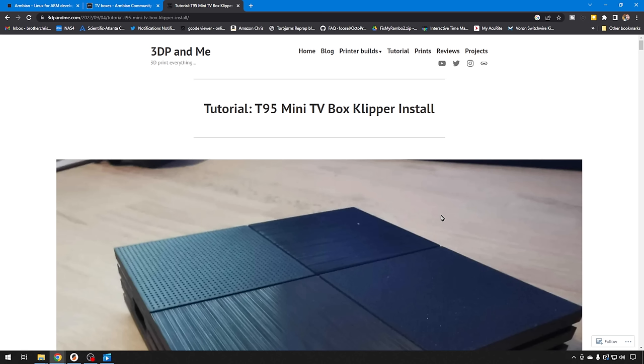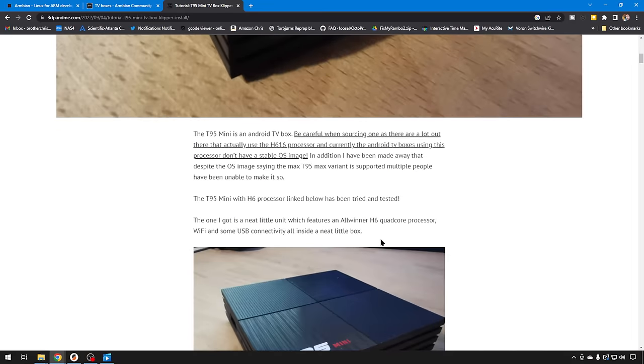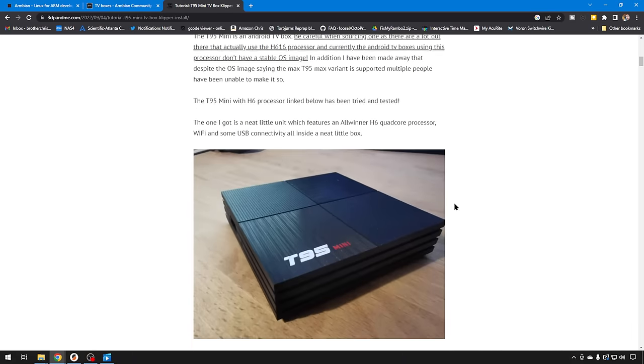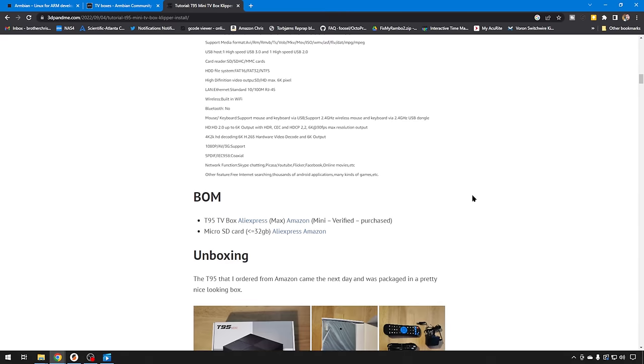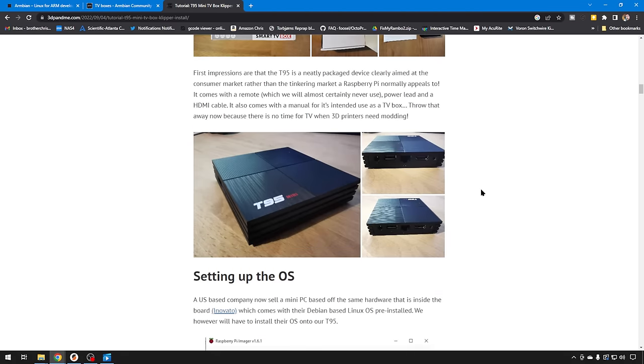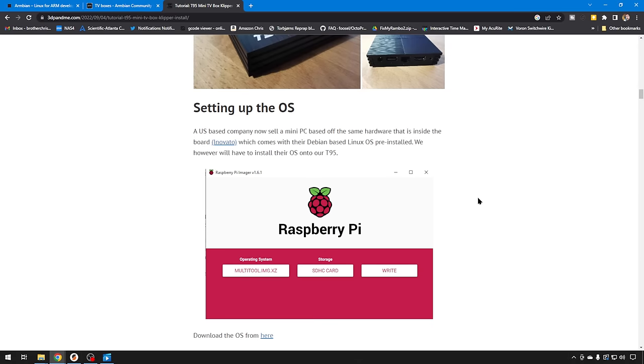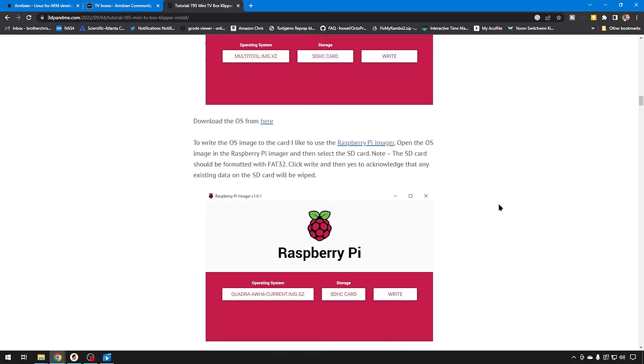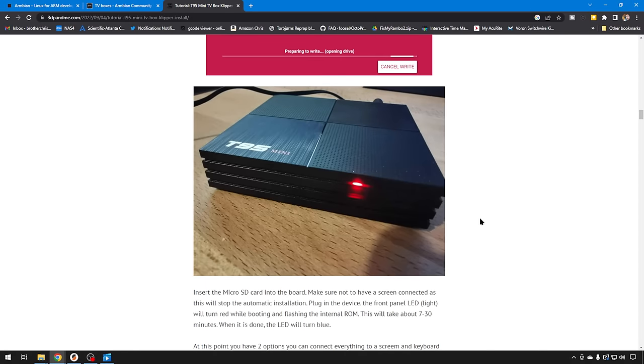And the process that we're going to walk through today, both my buddy Dave Wilson and Chris Russell have sent me this same article running over this T95 mini TV box and this Klipper install. It gives you a lot of the steps that you need to use and even warns you about this H616 processor, but it's mainly focused on Klipper, and that's definitely a route that you can go. But you can run pretty much anything on this as long as we get over to a viable version of Linux.